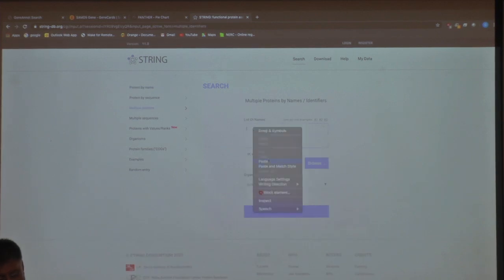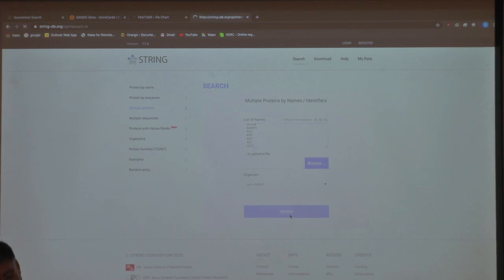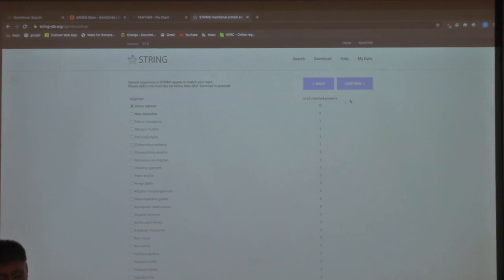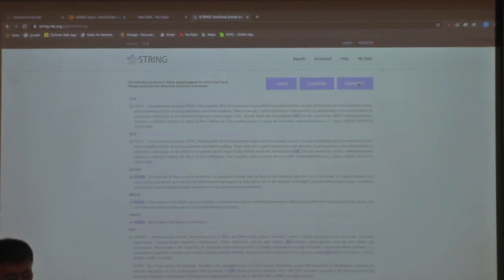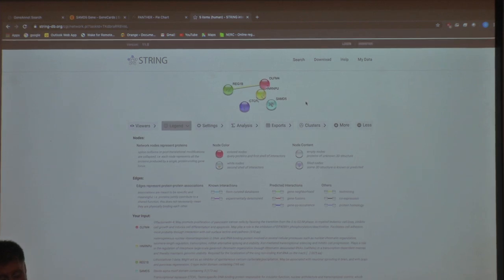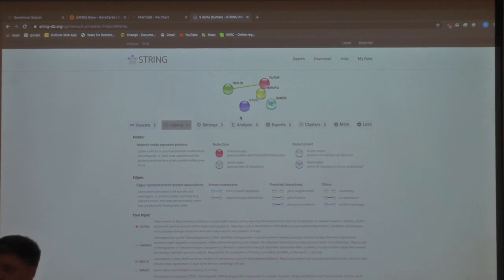So we can drop the short name for the gene into here and click search. We want to check Homo sapiens, click continue. Select these, click continue. And you can see here we've got relatively few hits. But there's a potential interaction between OLFM1 and Reg1b.